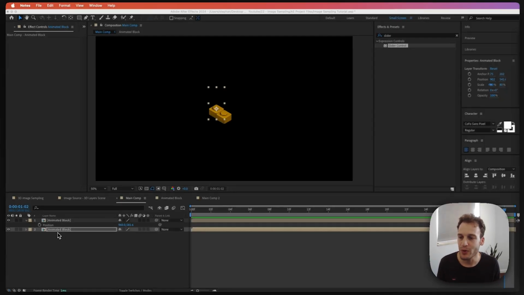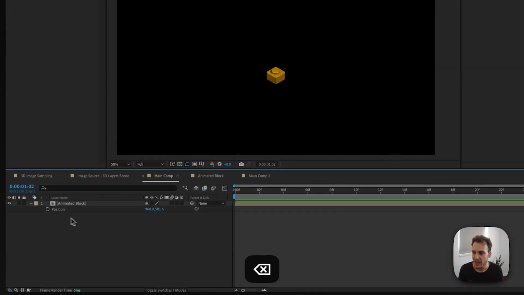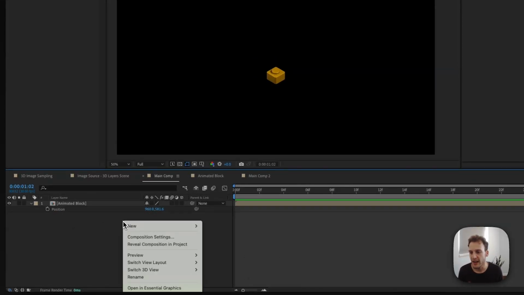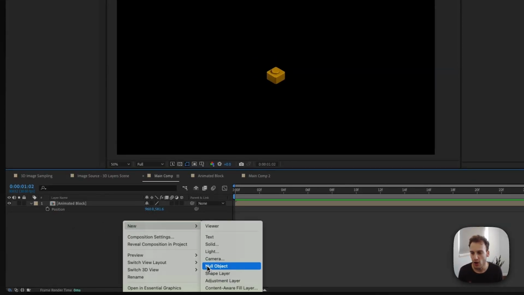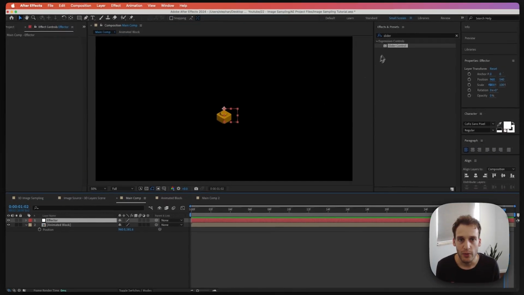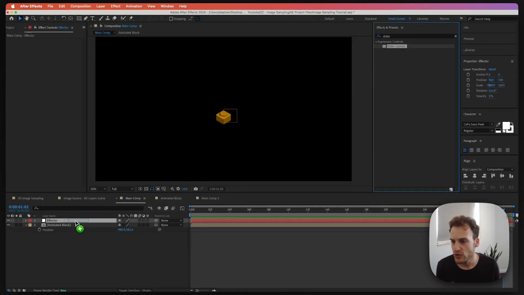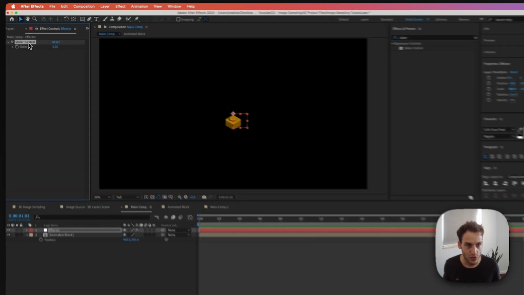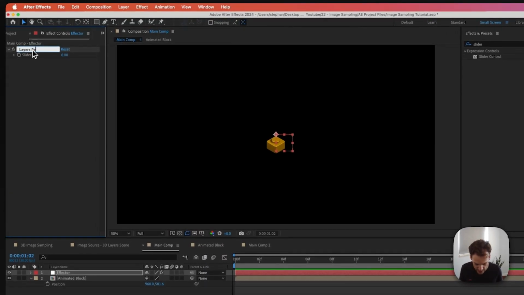So let's get going. I'm going to delete this layer right over here, and I'm going to introduce an effector layer. So let's go to new, go to null object, and I'm going to rename this to effector. And make sure that the naming is 100% like this. It's very important. And now I'm going to go in here and bring in a slider control from the effects and presets. And I'm going to rename this to layers per line.